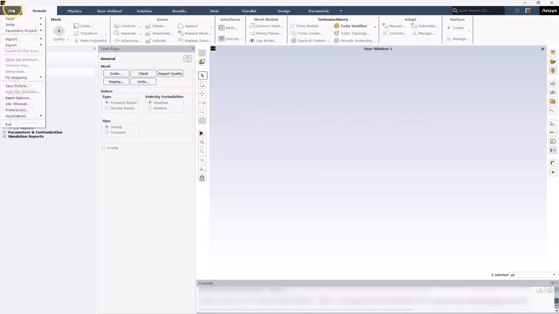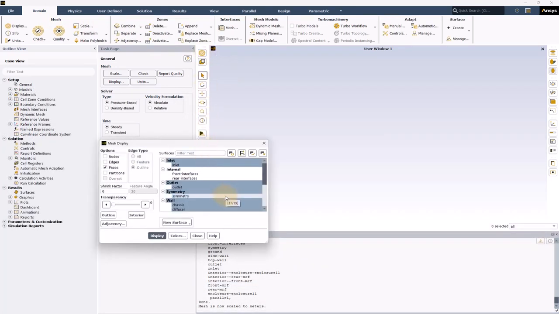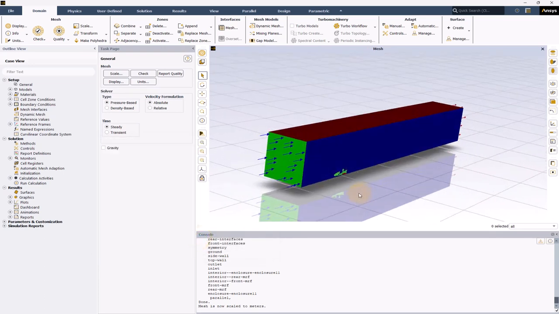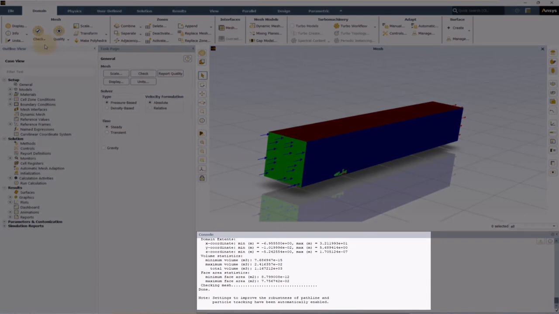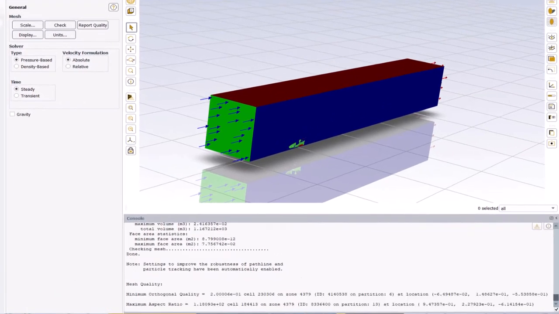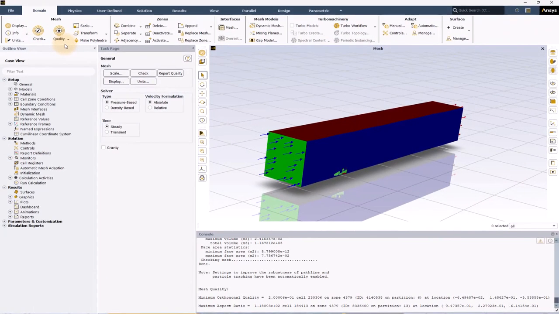Load the provided mesh file that we have generated in the previous lesson. Once the mesh is loaded, let's display the mesh. Now perform the mesh check. We can see that the mesh check task is completed without any error. Next, let's evaluate the mesh quality. In the console window, we can see the minimum orthogonal quality is in the acceptable range. As mesh check and mesh quality operations have reported no issues, we are good to proceed further and start setting up the solver. Let's move on to the physics tab.